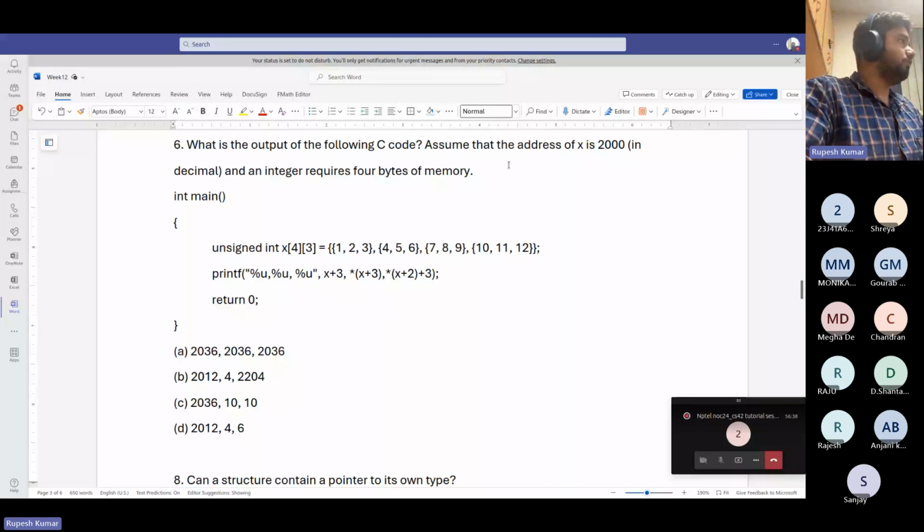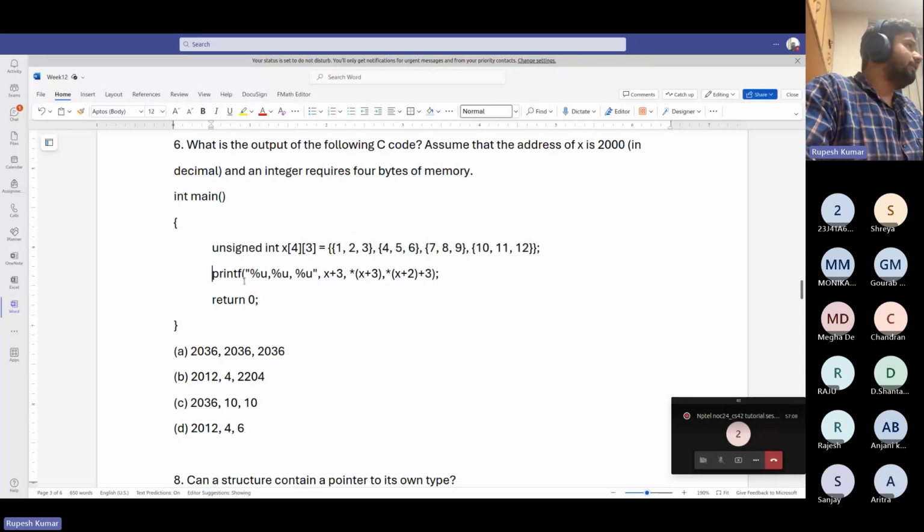Let me check if recording is working. Assume that the address of the variable X is 2000 in decimal and an integer requires 4 bytes of memory. So that's fine, and then we have this function. We are declaring a two-dimensional array of signed integers X that contains 4 rows and 3 columns. You can see we are assigning the values to the two-dimensional array, and then we are printing some values.